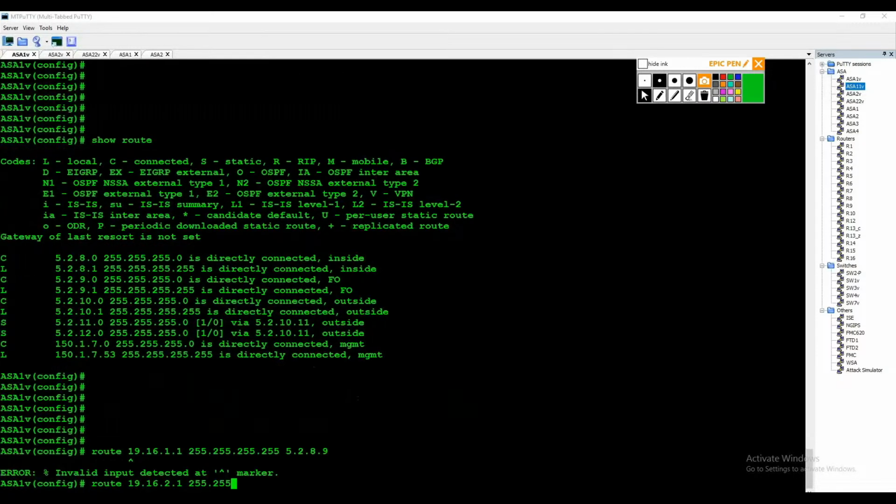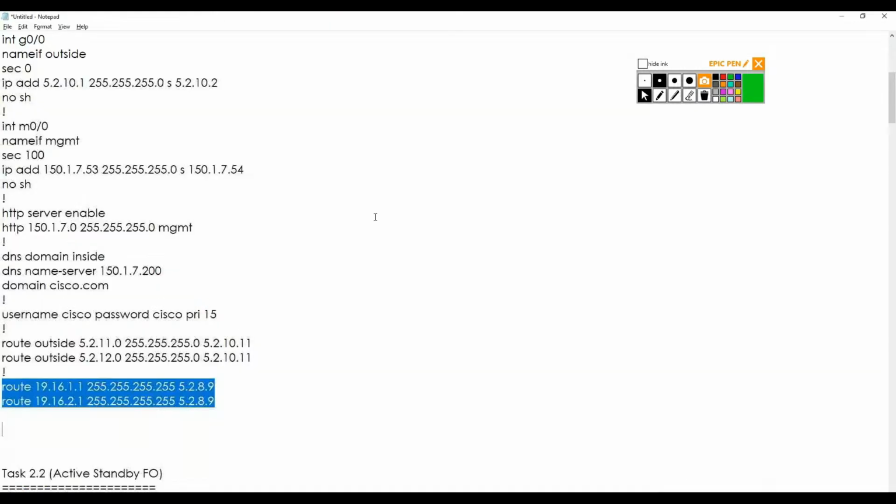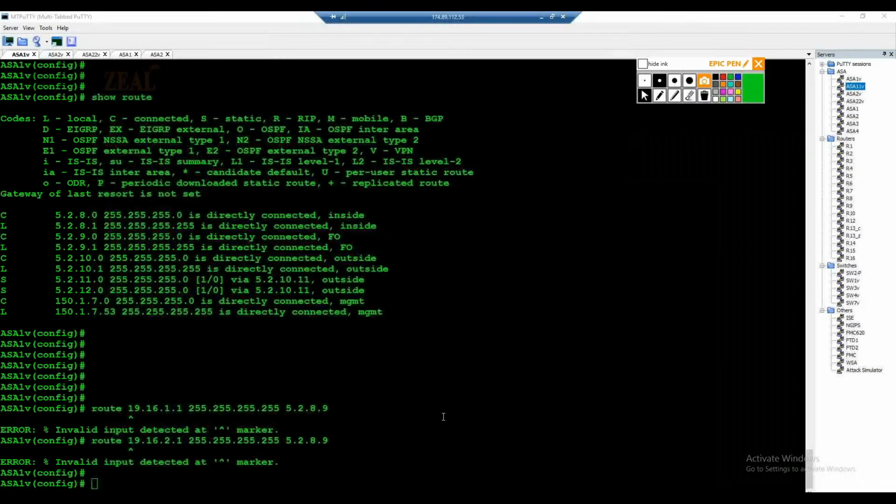So I'm going to create the route. I didn't mention the interface. Route inside, right? This is connected to which broadcast domain? Inside, right? Yes, we didn't write inside. So this is the command. Copy and paste.